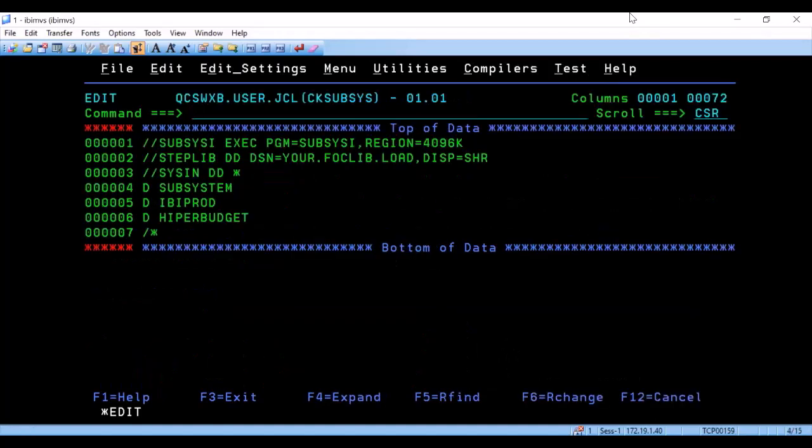Notice in here, all I have is an exec step. I can actually submit it this way, and because I didn't give it a job card, the system will prompt me for a suffix that it's going to append to the end of your user ID for the job name, and it's going to take any system defaults.